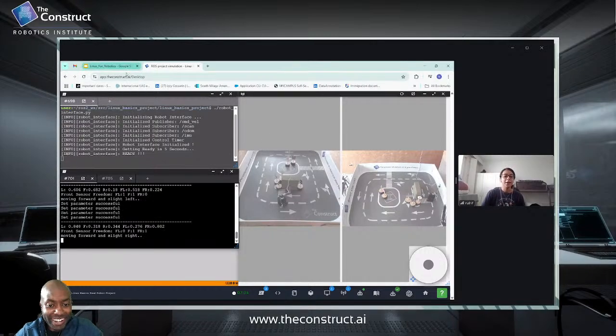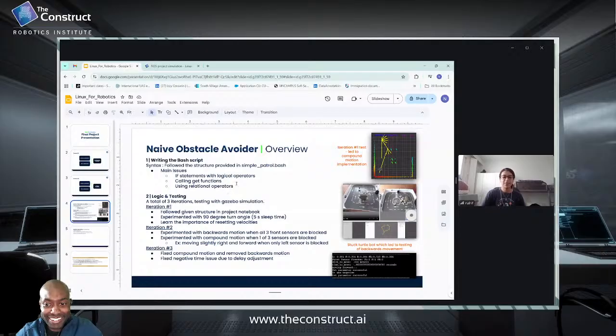All right. So the first thing is obviously writing the bash script. The main thing I struggled with at first was if statements with the logical and operator, because throughout the course the if statements that we were writing were pretty basic and weren't really compounding multiple variables. So I had to learn the syntax for that. Calling the get functions, making sure the syntax is correct, like white space matters a lot as well, and then obviously using the relational operators.